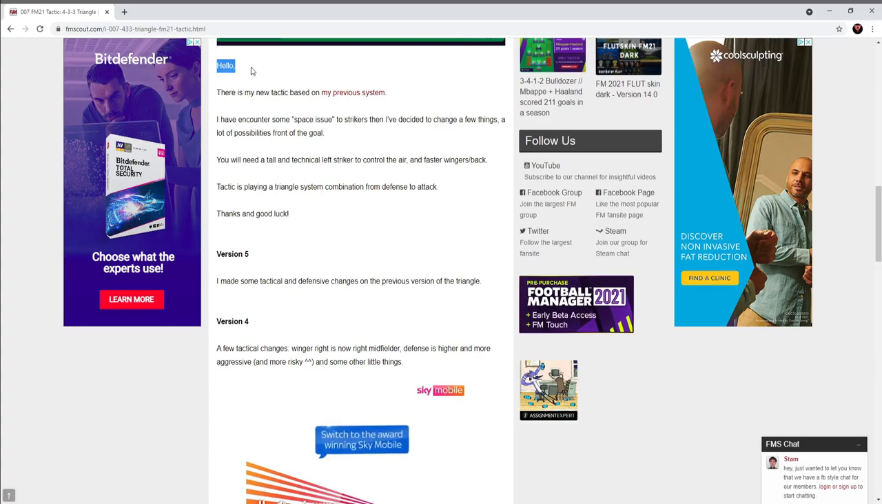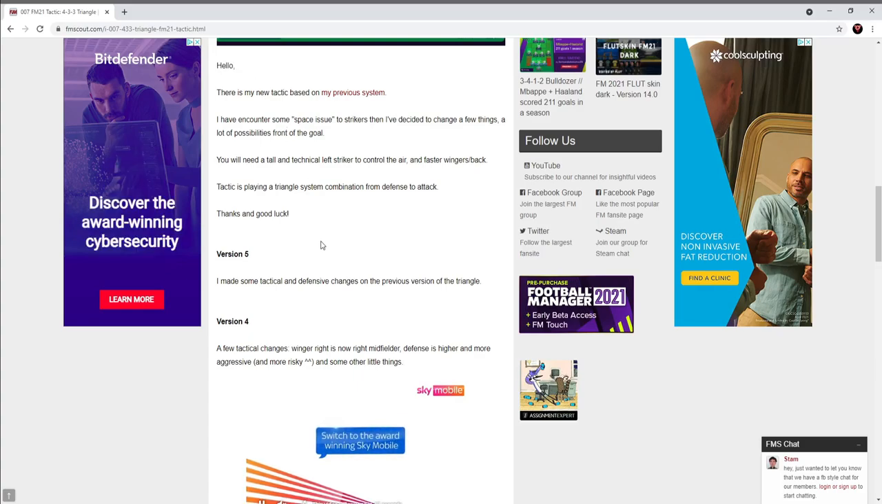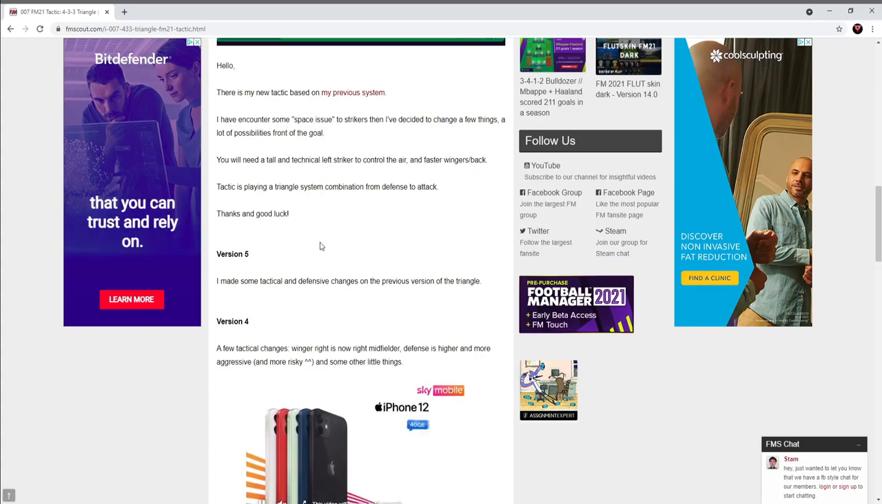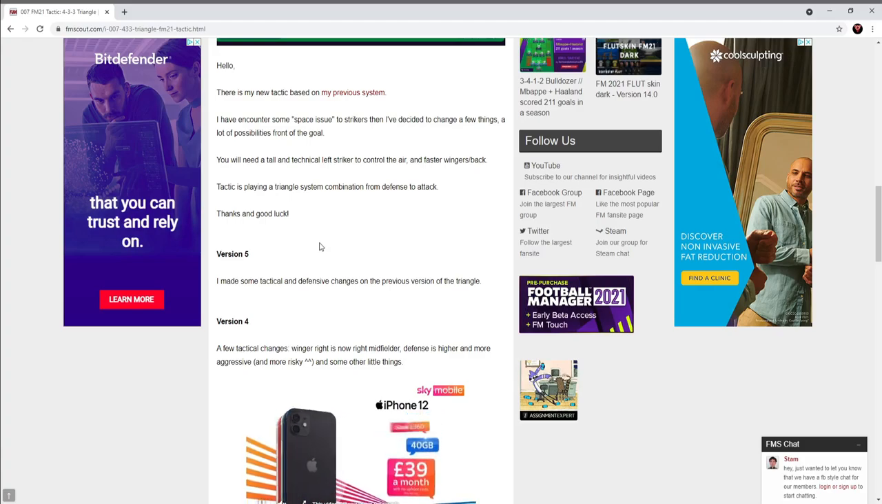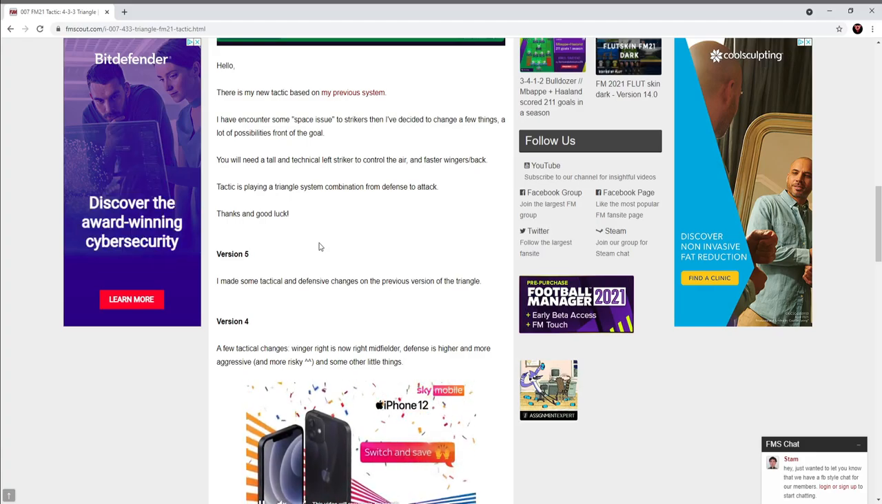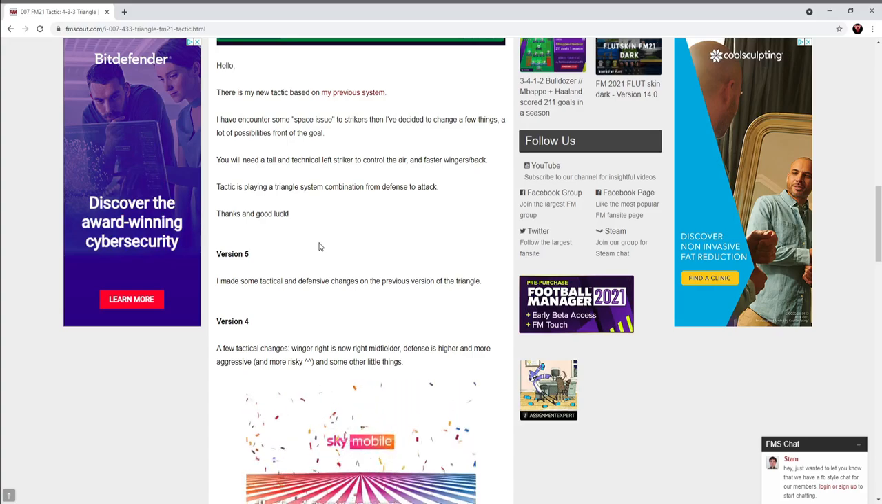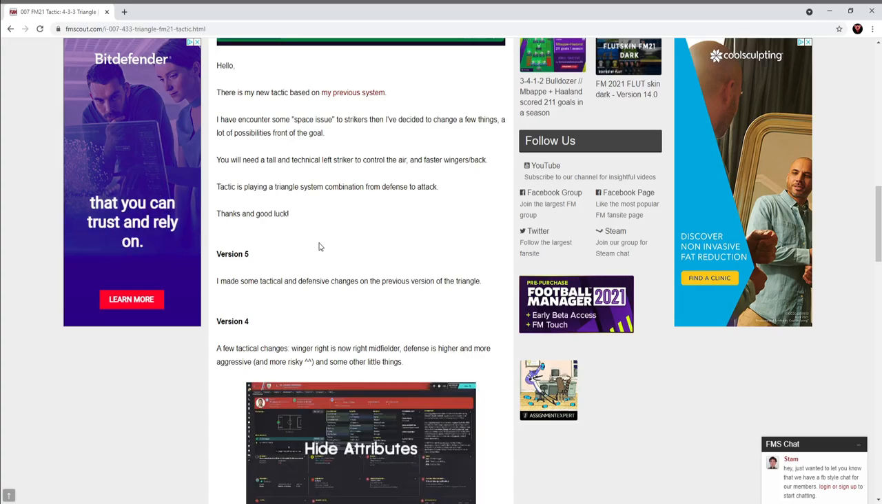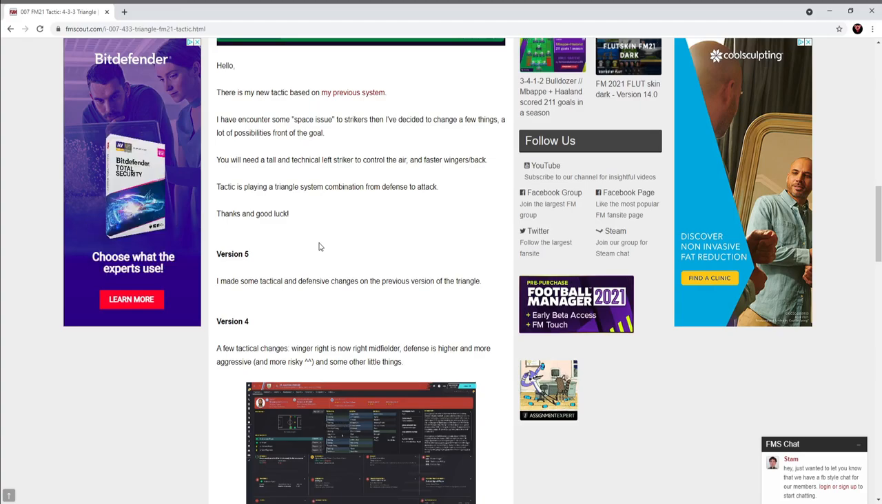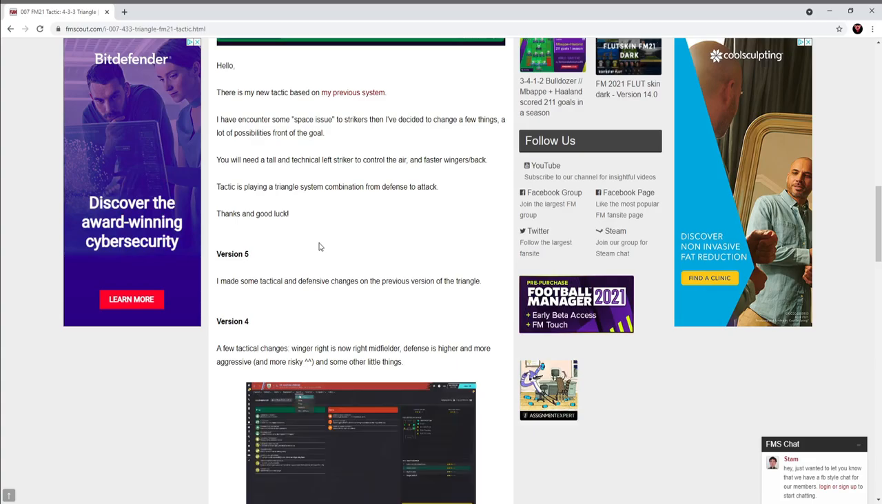So here he greets himself, he says hello. There is a new tactical base on his previous system, so I'm guessing he's done something similar to this before. He encountered some space issues with the strikers, so he decided to change a few things, a lot of responsibilities in front of the goal. You will need a tall and technical striker to the left, I believe that's a target man, to control the air, and then have fast wingers and wingbacks. The tactic is playing a triangle system combination from the defence to attack, and then he says thank you and good luck. So with that, let's look at the tactic and see if we can get any luck with this tactic.